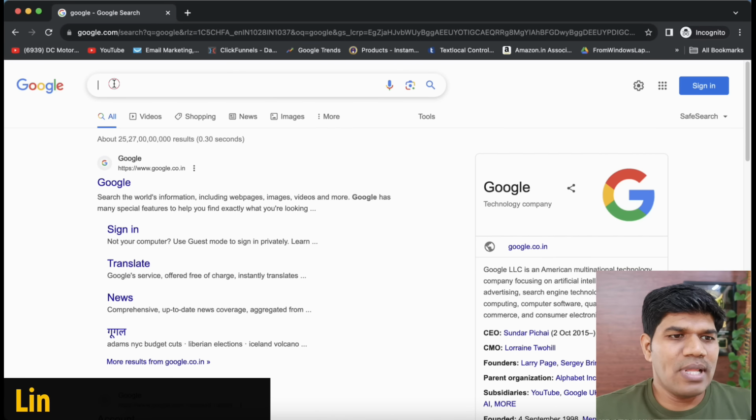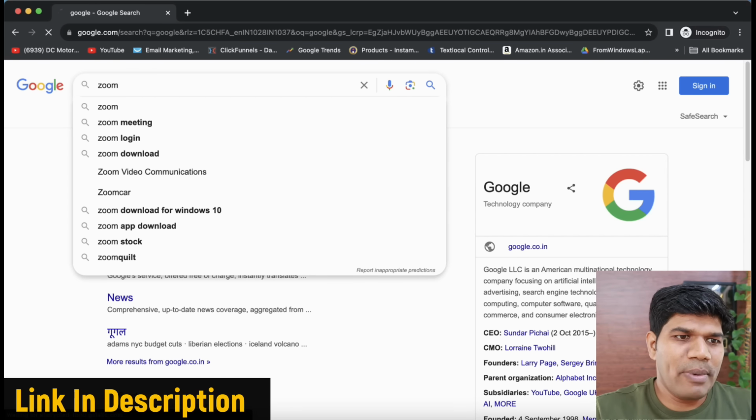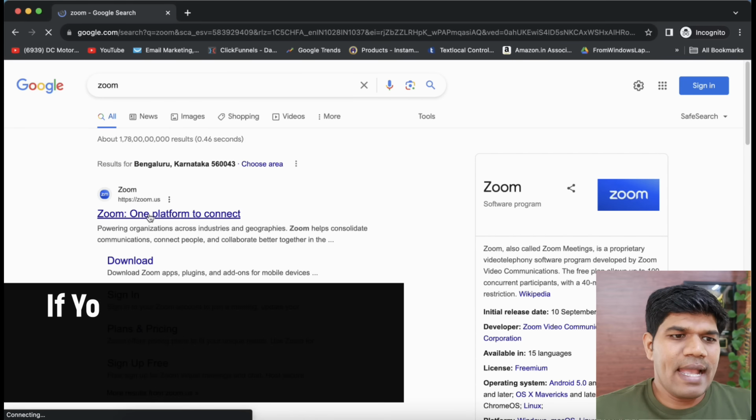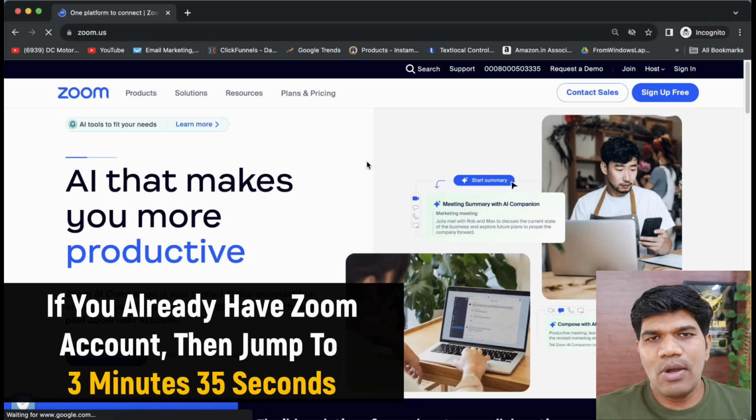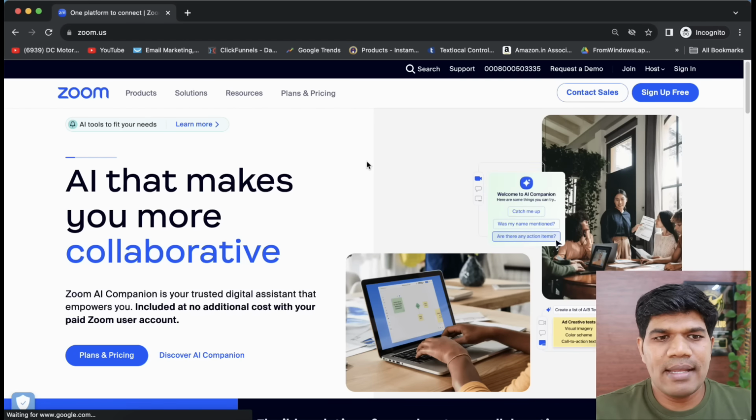So go to Google and search for Zoom. The moment you do that, you'll see Zoom, one platform to connect. So go to that. Now, before we get into Zoom, setting up the meeting and other things, let's understand the plans and pricing that are there.